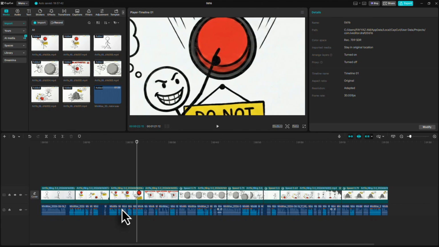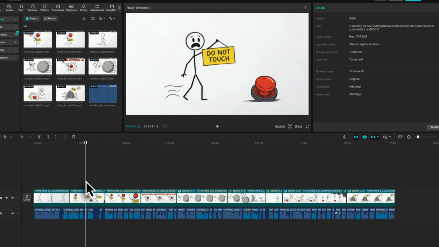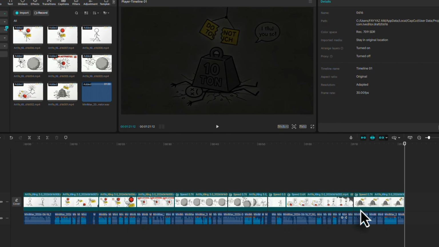Now, import all the video clips and the voiceover into your favorite video editor, adjust the timing, and your Stickman animation video is ready.